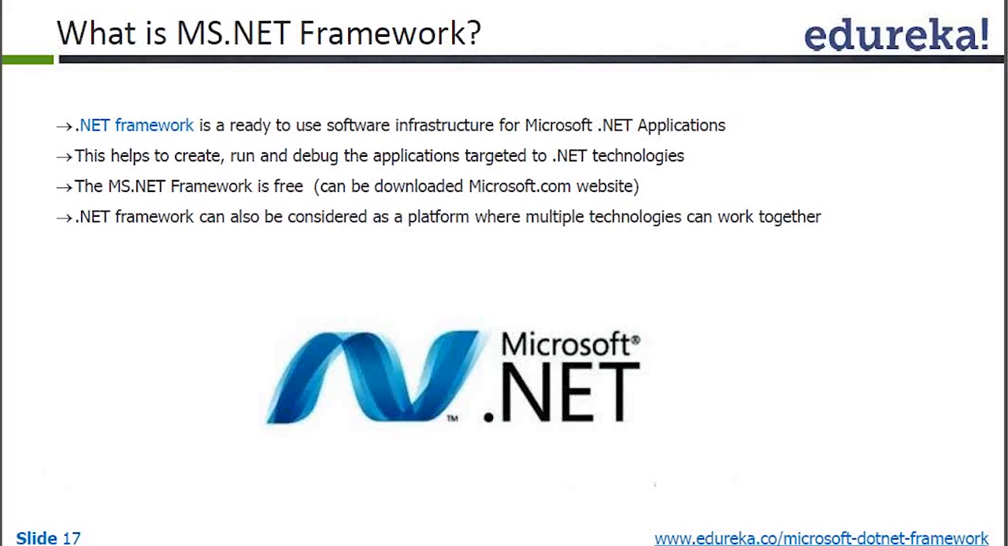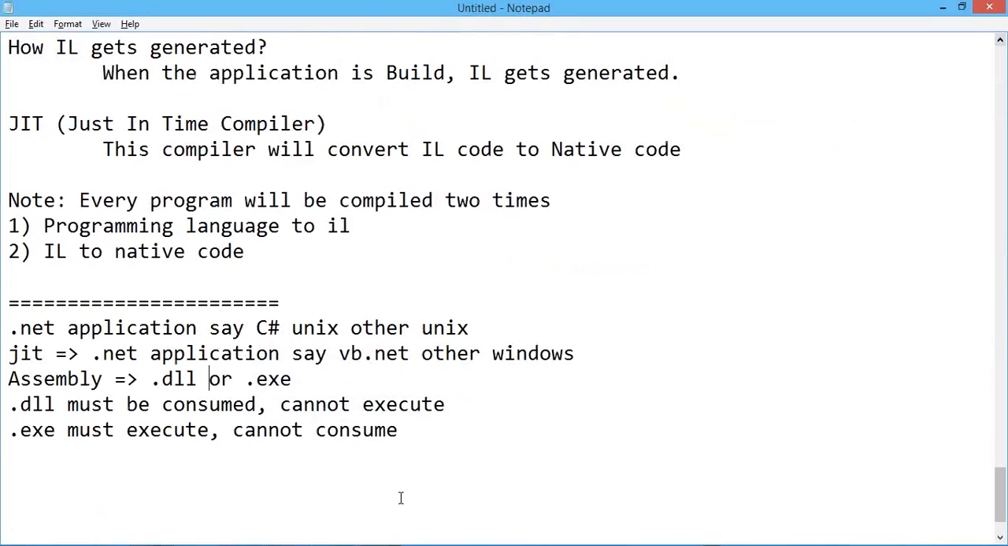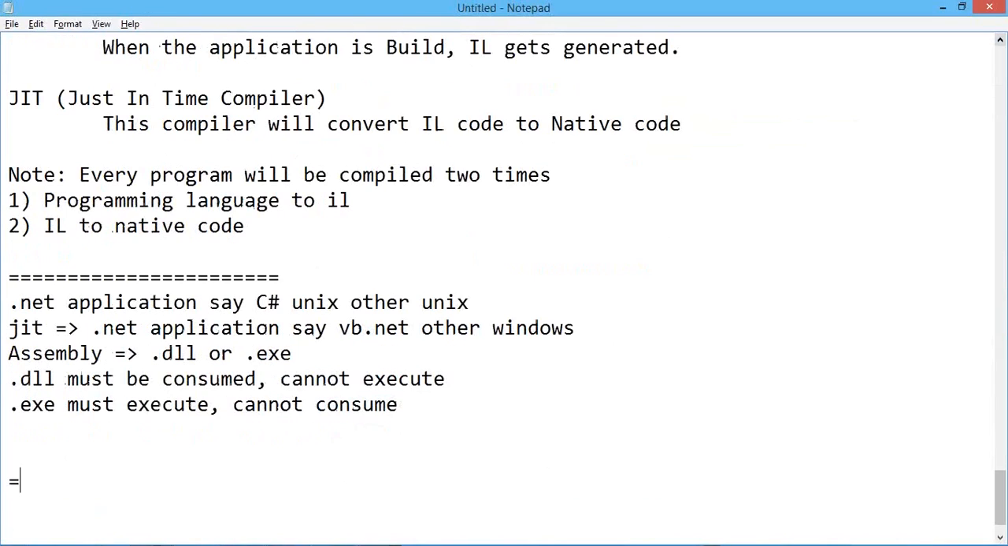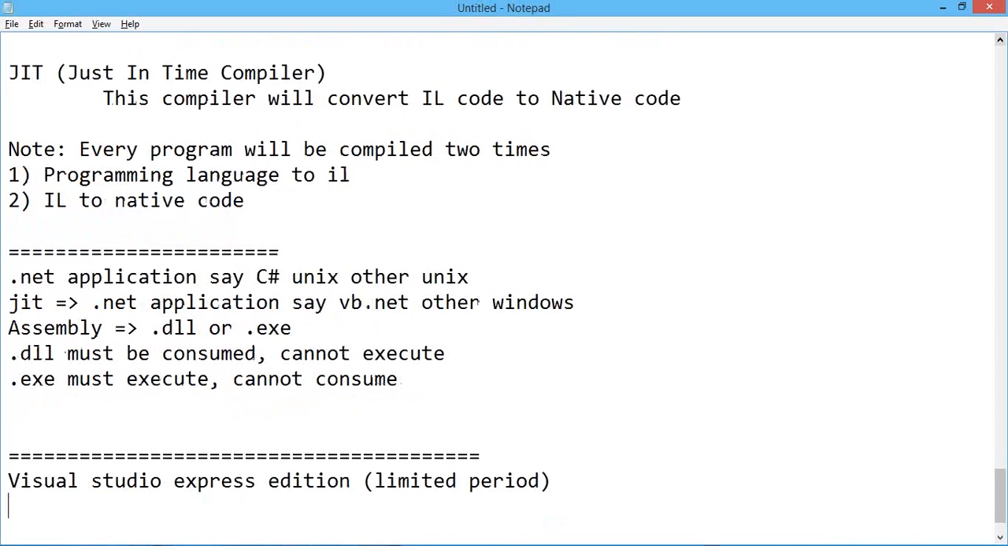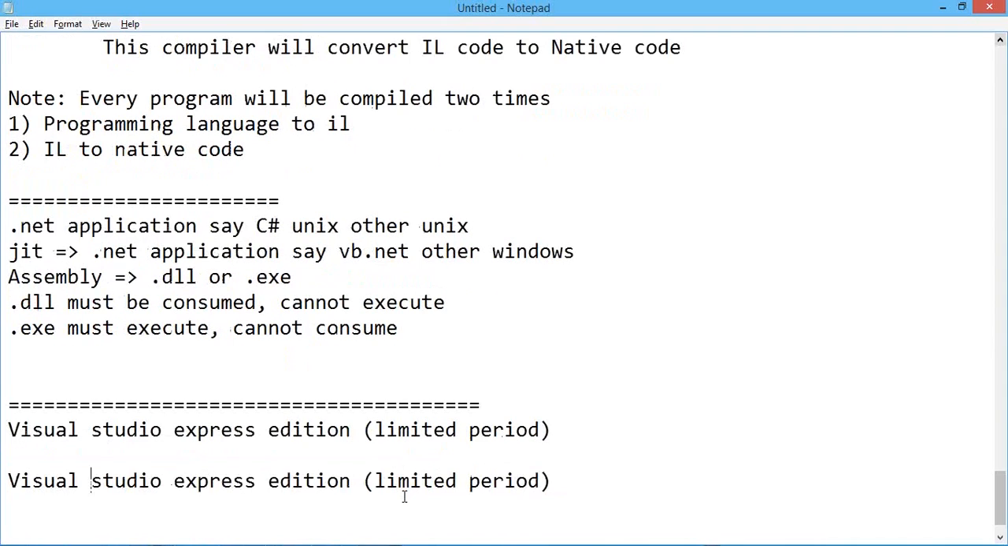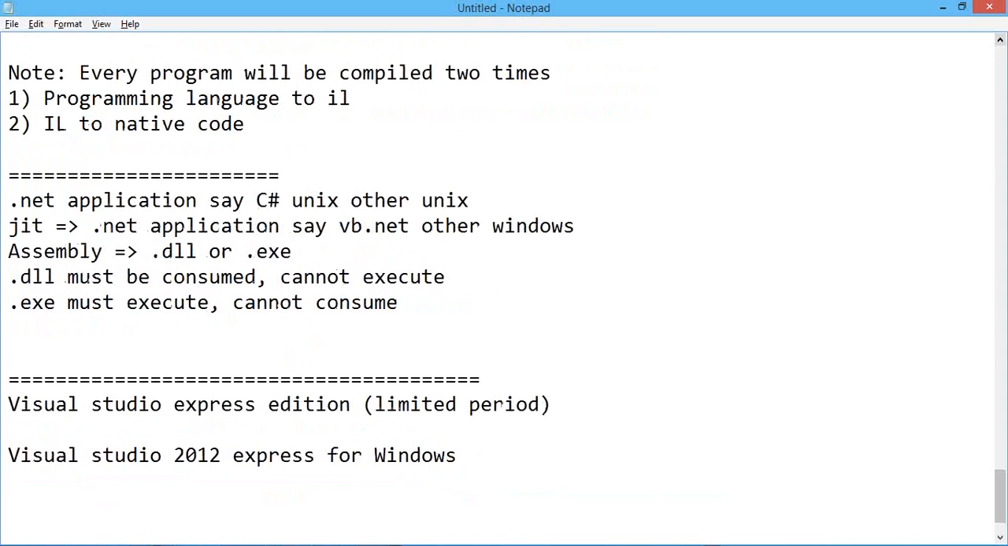So we discussed all these things, and do remember that here .NET is a bit costly. For practice purposes, .NET software is available free to download with a version called Visual Studio Express Editions. Express Edition is free to download, but for a limited period. Take Visual Studio 2012 Express for Windows, which is for Windows Phone development and Windows apps development, using XAML.